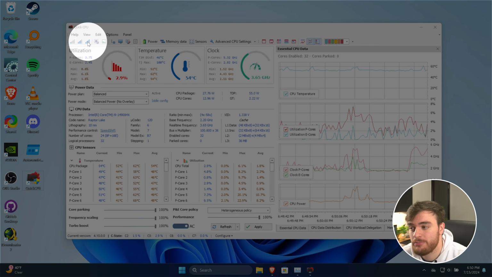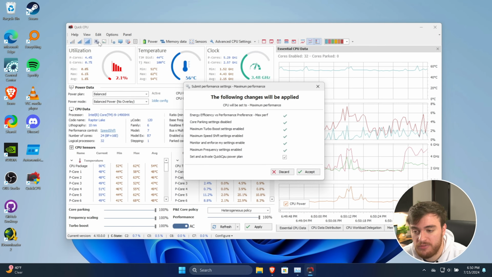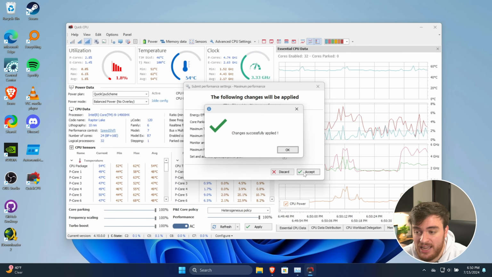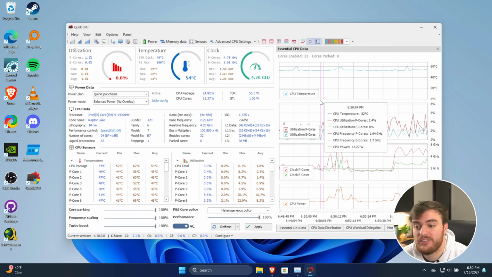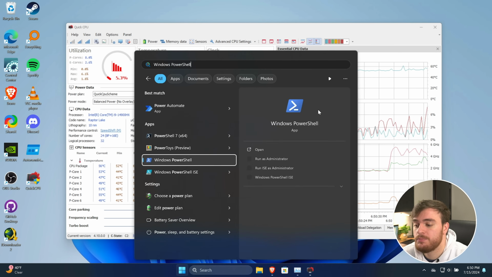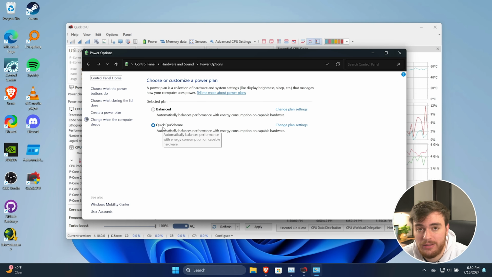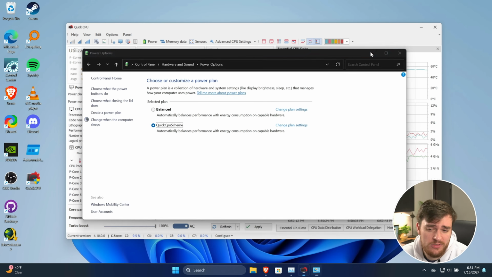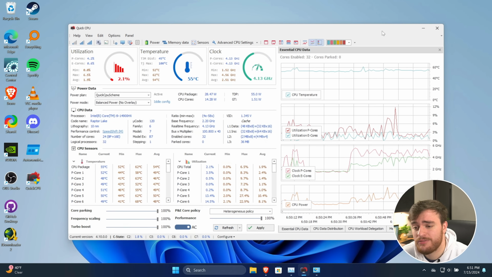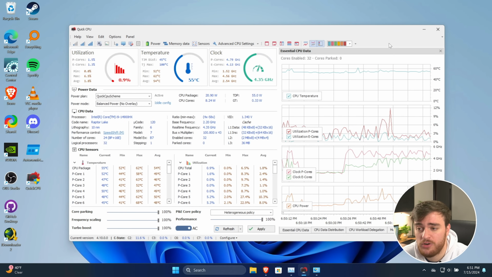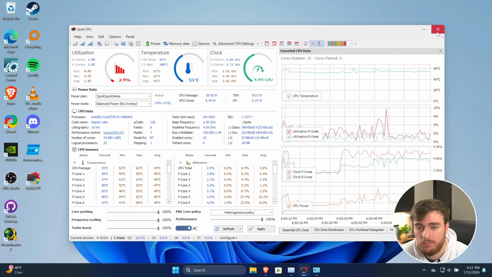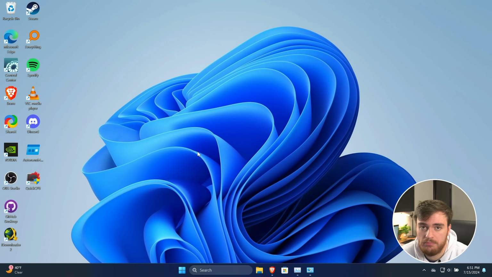You can also click this button up here to get maximum performance on your PC. We can click accept, and this will create a new power plan on your system that you can choose in the power plan window. Right over here, Quick CPU scheme. If you choose this, which is surprising that it added here, my ultimate power plan didn't come here. They should do similar things. I'm pretty sure they're almost exactly the same. This one may be a little bit different for you. Just play around with things and see what you get better performance with. Anyways, we're done with this program. You can close it, and if you want, you can uninstall it.